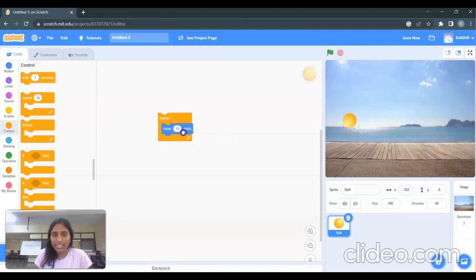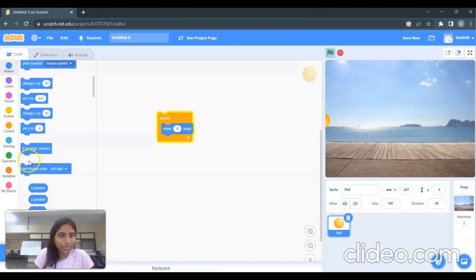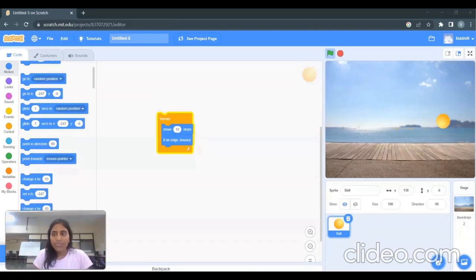So you will see that the ball is moving but it gets stuck. To solve this, go to the motion category again and select the if on edge, bounce block. By selecting this, if it gets to the edge, it will bounce back in the other direction. Now we get the ball bouncing back and forth.